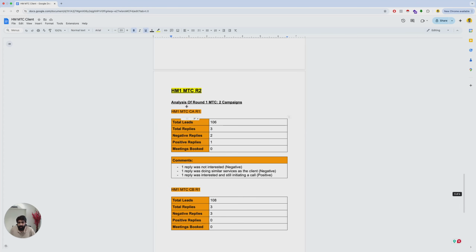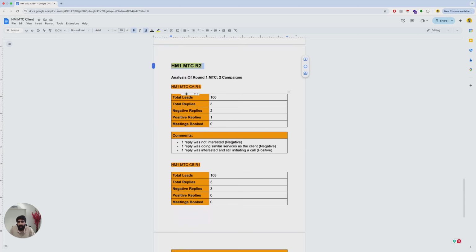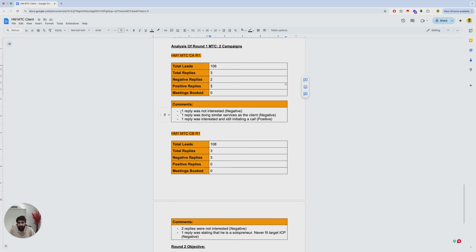For round 2, to know what to test, you need to know the results of how round 1 ran, then you analyze, and then you take a decision on what to run in round 2. To summarize round 1, for campaign A, around 106 leads, I had 3 replies: 2 negative replies and 1 positive reply. One negative reply was not interested, another was doing the same service as me. But with the positive one, we are going back and forth with an email conversation. Hopefully, we can convert them to a meeting.